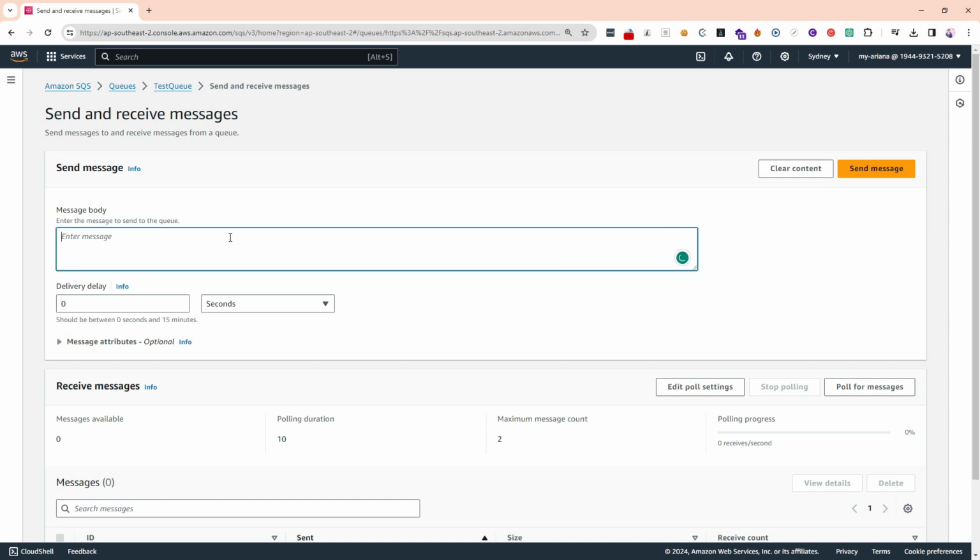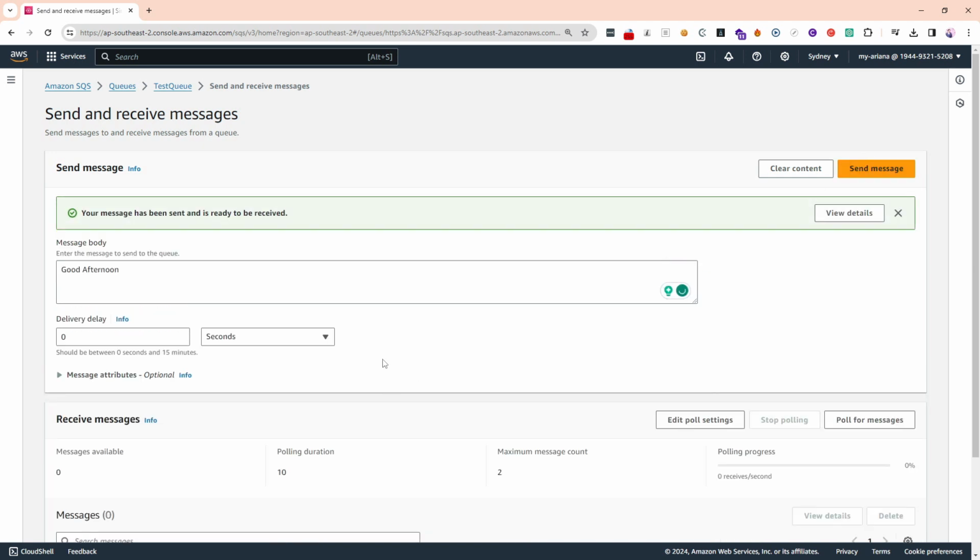We can send any message. It can be JSON or it can be simple plain text. So let's say, maybe, good afternoon, and send message. Okay, so we have sent one message to the queue. Let's send another message: good afternoon, how are you?